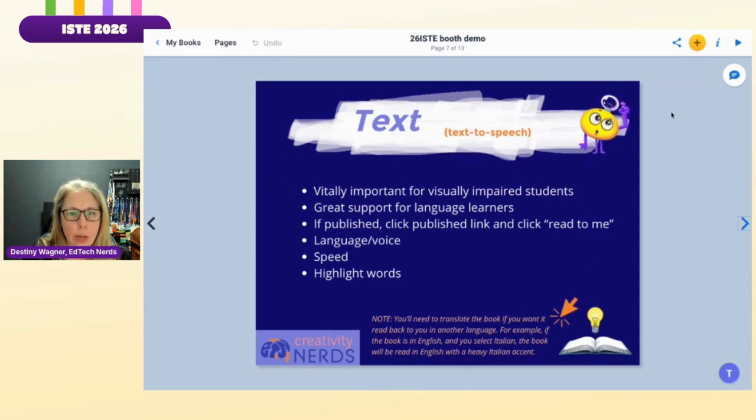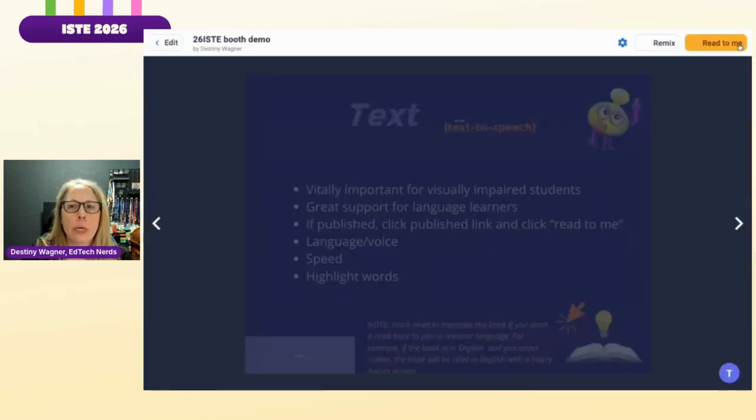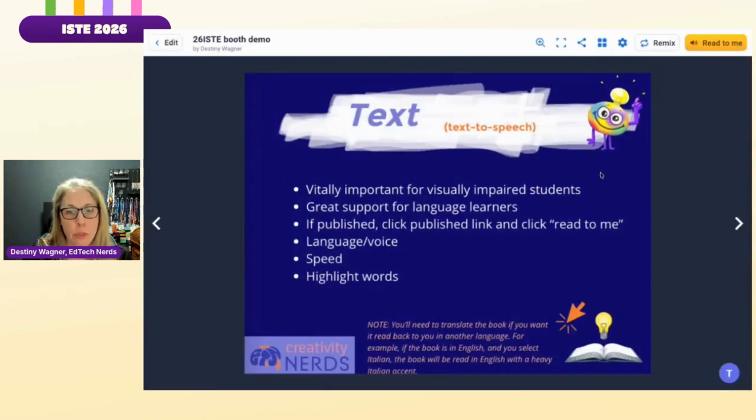So a couple of ways, I'm just going to take you through one. If I click the play button up here in the right corner, that's going to allow me to go into read mode for this book. We were in edit mode before. And when I click read with me, I'm going to pause for a minute and let you hear this.